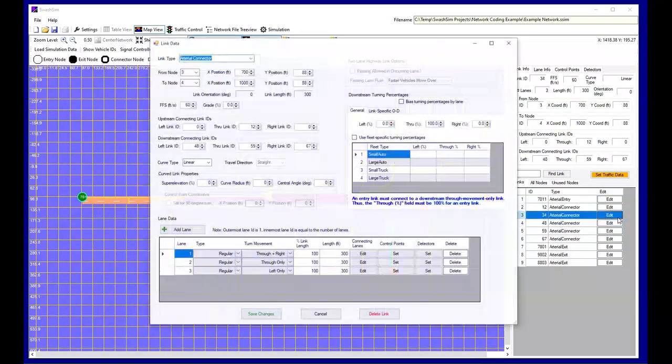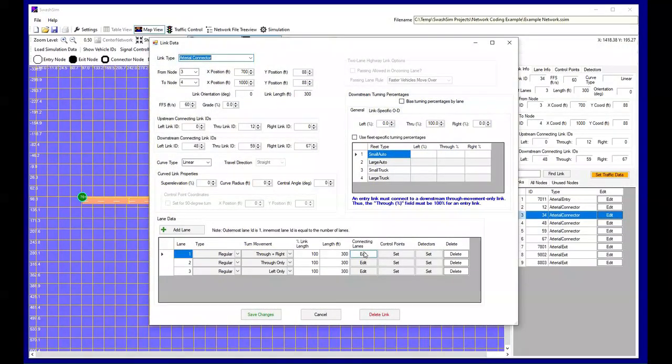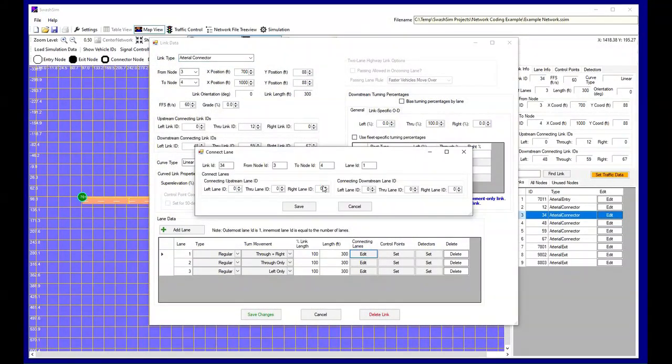Now for link 34. For lane 1, that's going to connect to lane 1 upstream. Now downstream, we've got 2 possibilities, because you can have a through movement from this lane, you can have a right turn from this lane. So for the through movement, lane 1 also connects to lane 1 on the downstream connecting link. That's link 59. For the right turn, it connects also to lane 1 for the right turn link, which is 67.